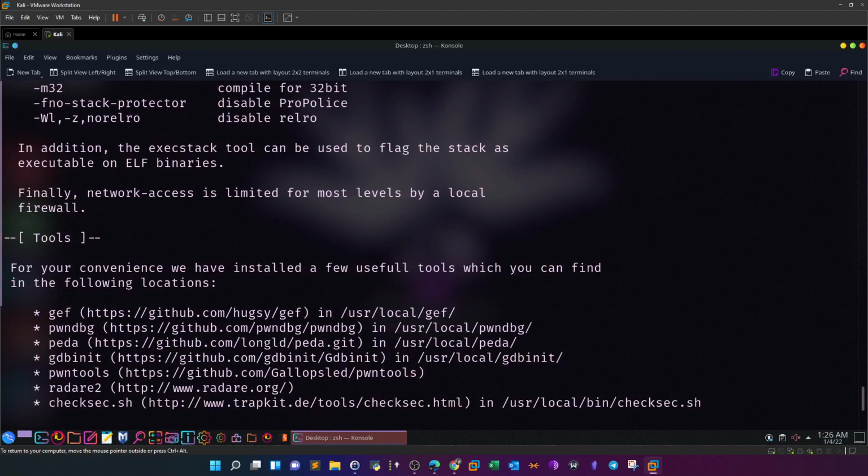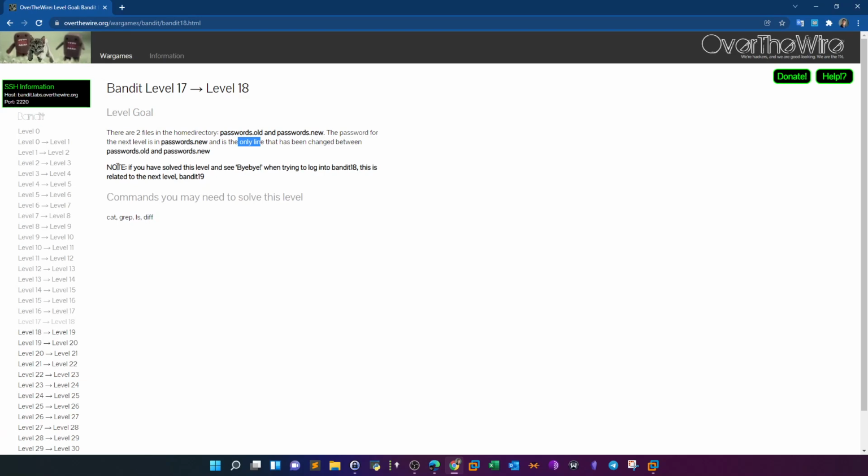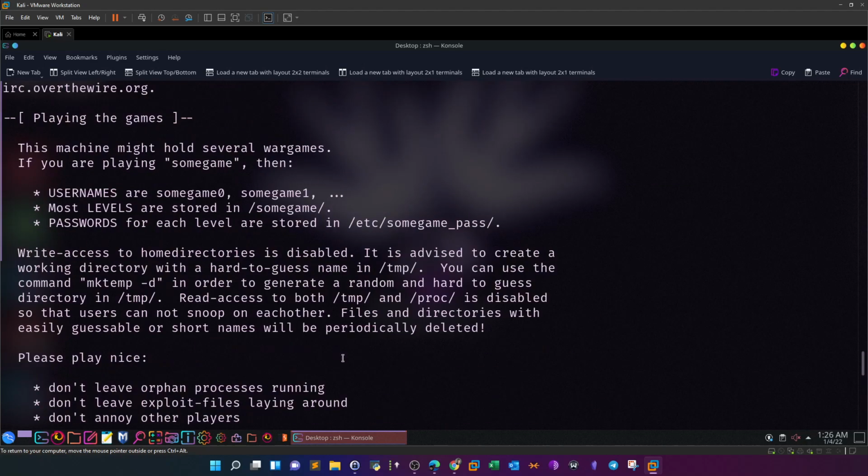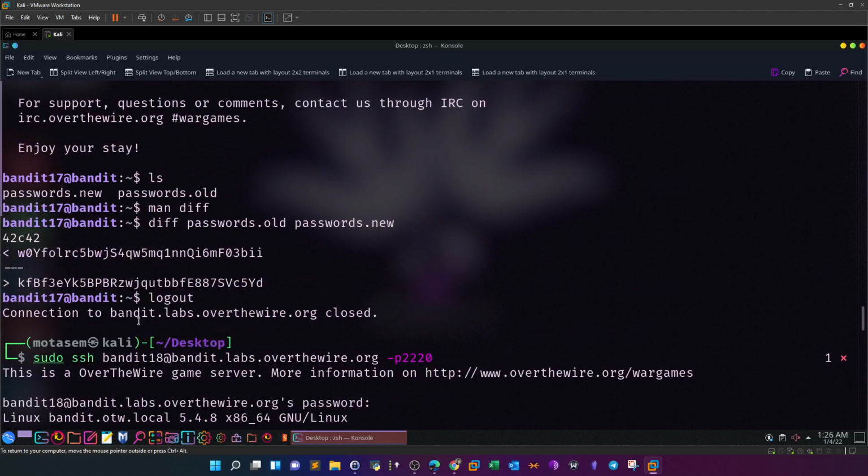This is not the password. Let's take a look at the challenge. If you have solved this level and see bye bye when trying to log into bandit 18, this is related to the next level, bandit 19. Let's take a look now, but we don't get the password yet. It means that the password is not this one. It means that this is the password. Let's try to log in with this password.